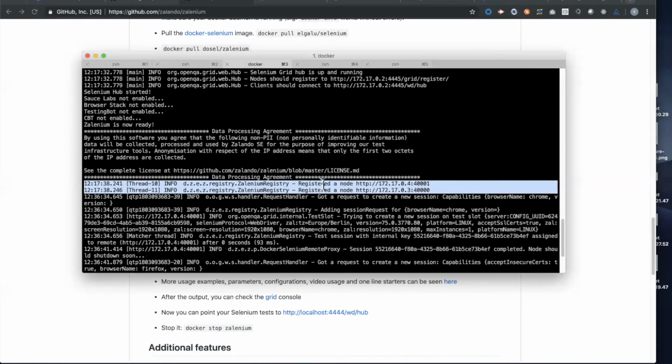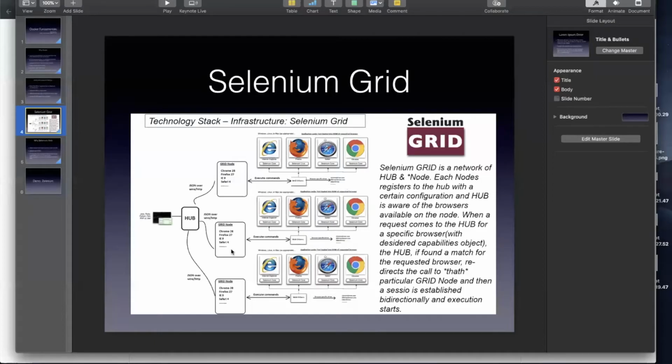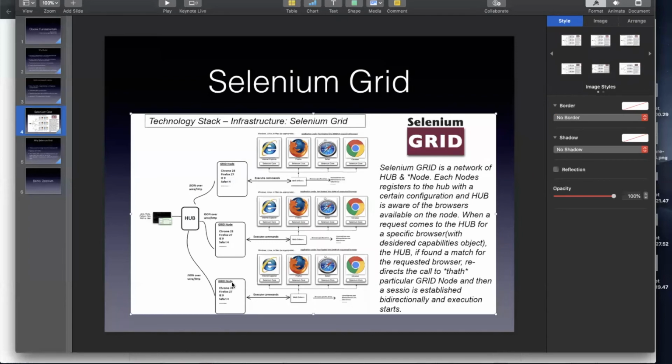In the logs, as you can see, it says registering a node. And what is a node? Let's go back to our setup. As you can see, this is our slave, where the test will get executed. And in this slave, you can install your browsers or whatever.